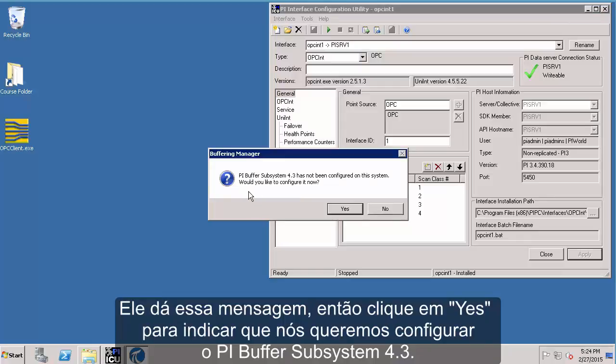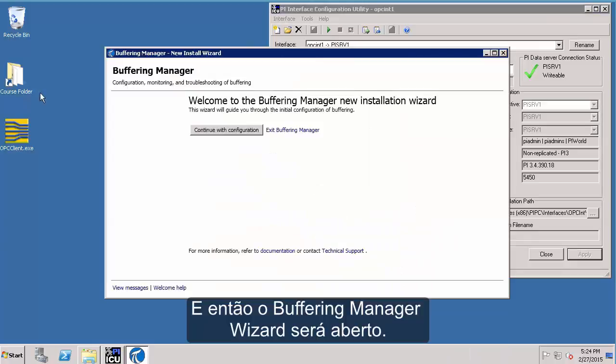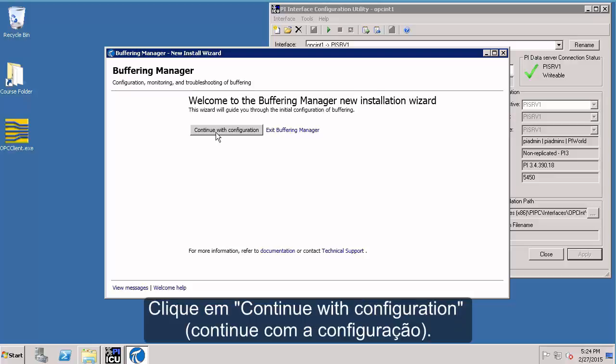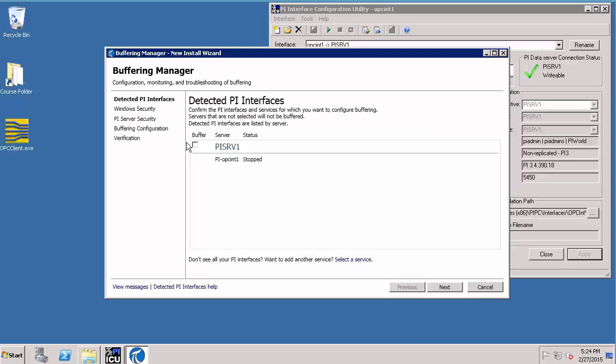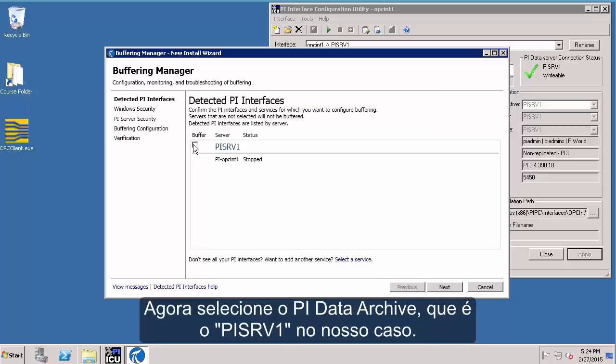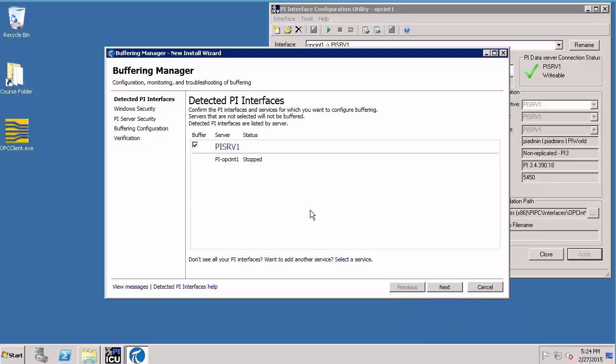It gives you this message box. Acknowledge yes, to indicate that we want to configure PyBuffer subsystem 4.3. This will bring up the buffering manager wizard. Click on continue with configuration. We need to select now the PyData archive, which is PySRV1 in our case. Once we have checked it, click next.